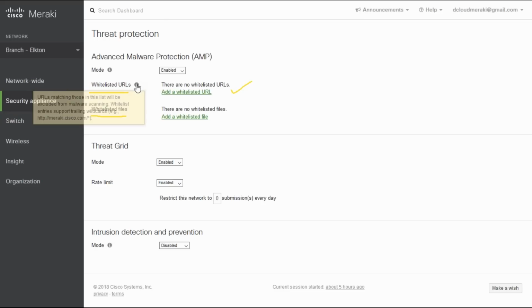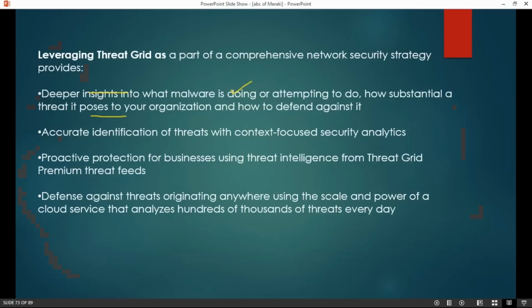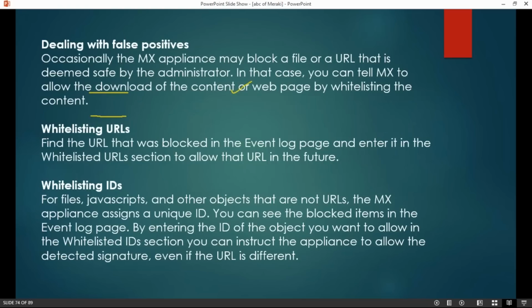And if I click here on the knowledge, URL matching, those in the list will be excluded from malware scanning, the whitelist. So what happens actually is that suppose you have a false alarm, if there is a false alarm, that means my security appliance will block that traffic.